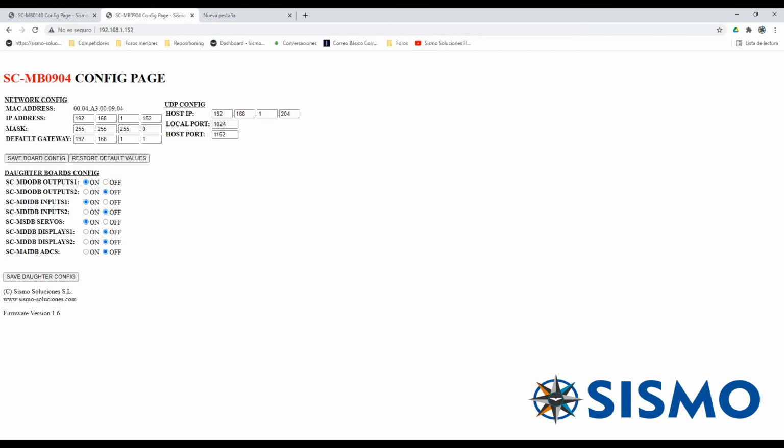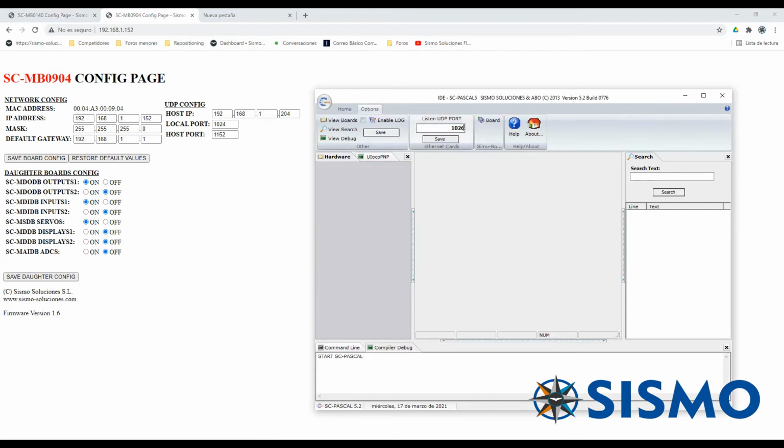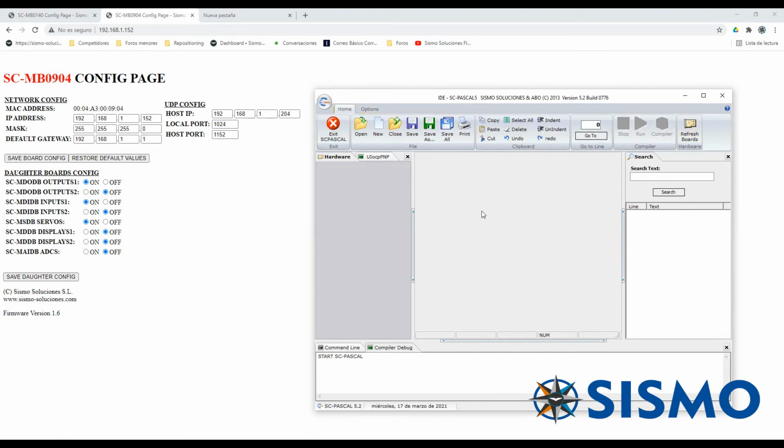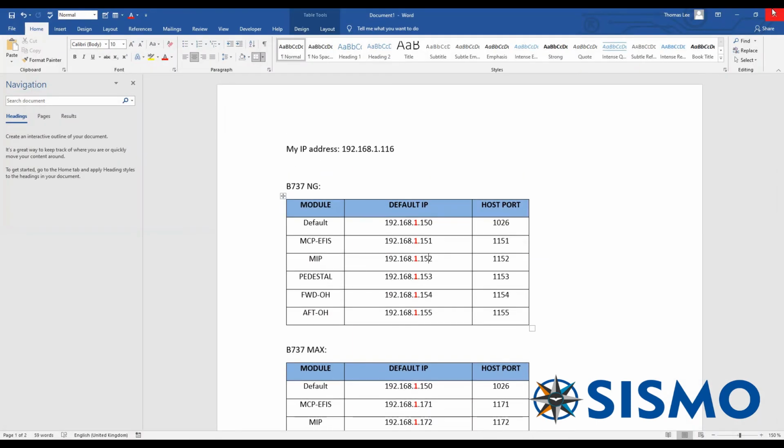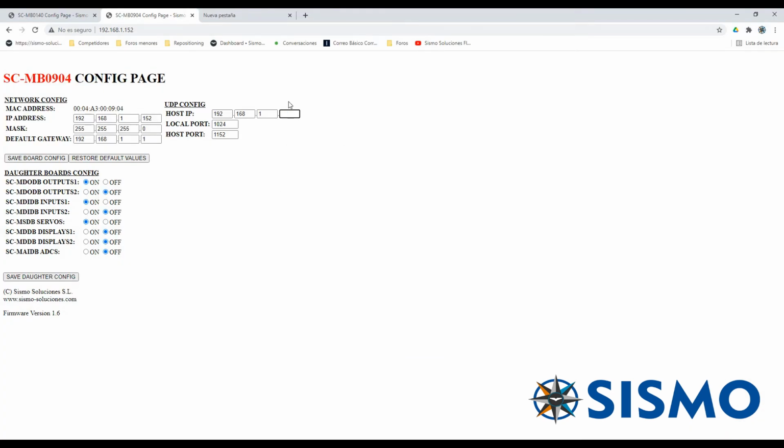Do that again. Reopen SC Pascal. Excuse me, perhaps I need to put in my local IP address, the IP address of this computer, which is 116. Hopefully that's done it.